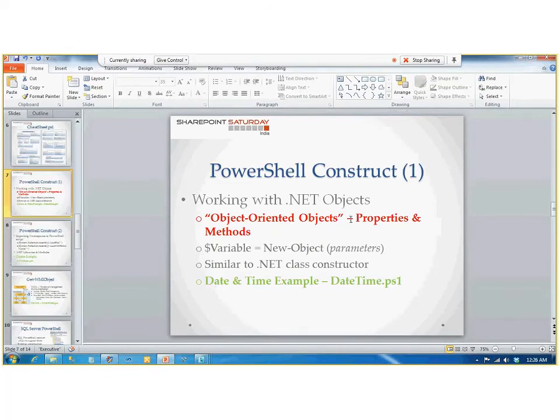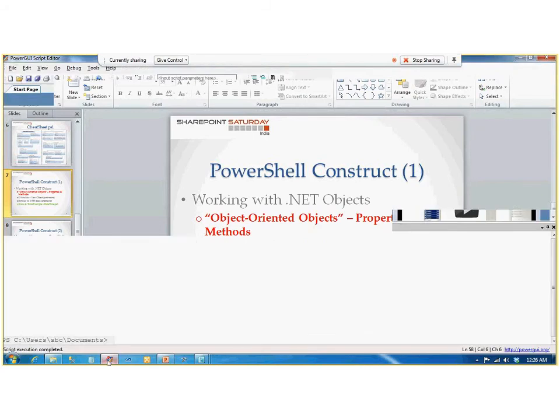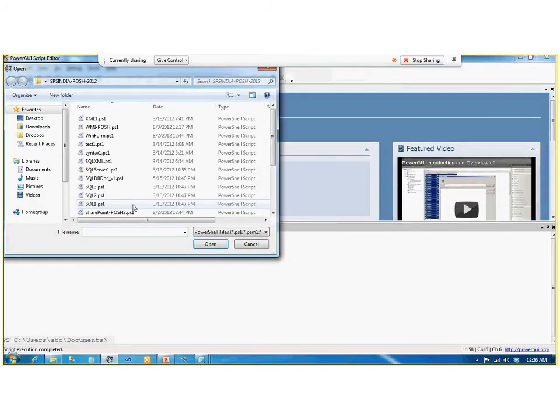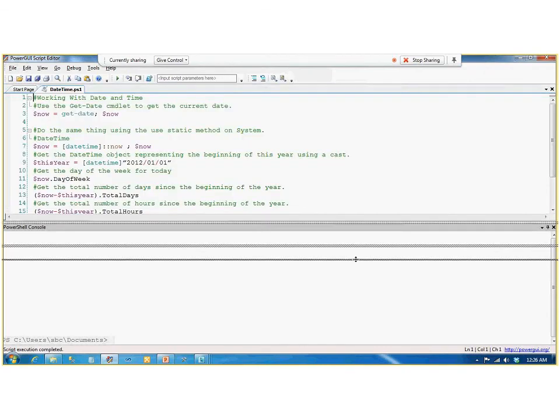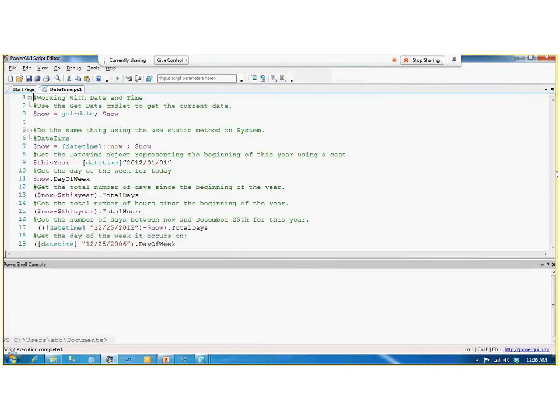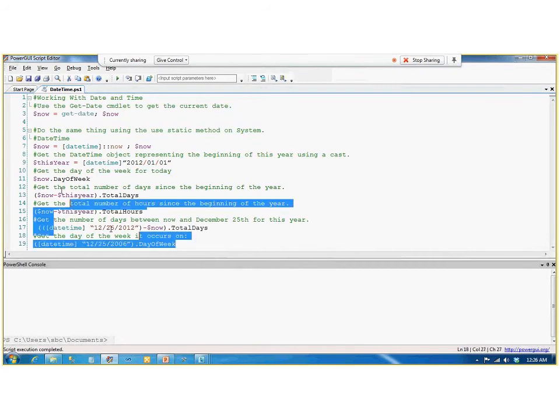So the next module I want to talk about is doing a little more of a deep dive into what an object is, and how the .NET objects, how we create them, and how we use them. In this datetime example, it's very straightforward, and I'll simplify it. I'm going to execute this entire big block of code, and then we'll go over it line by line.